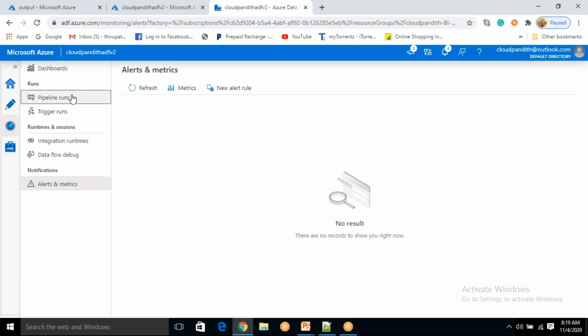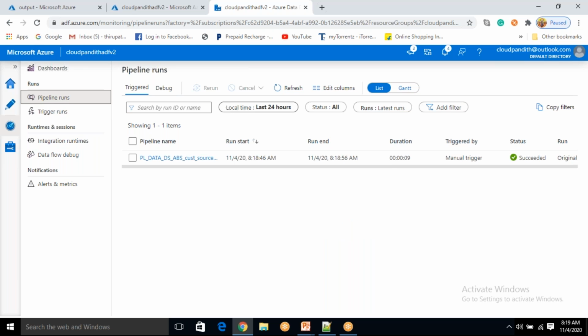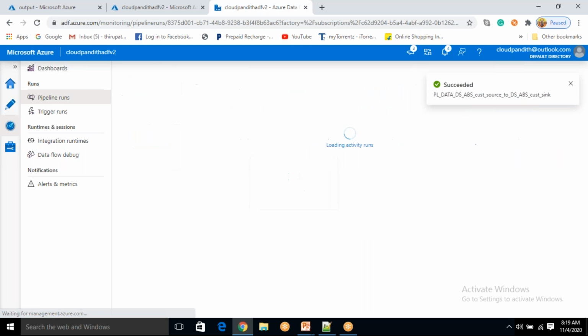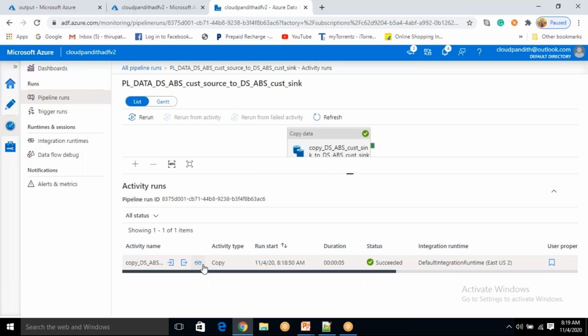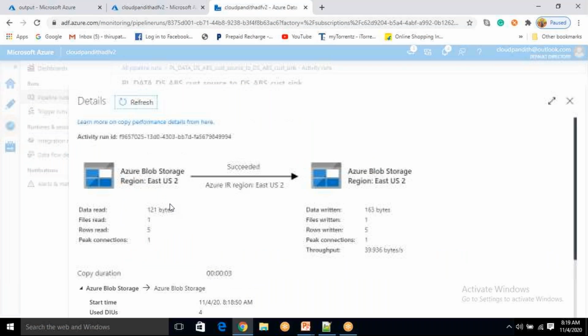Okay, go to pipeline runs. Here you need to be in pipeline runs. See, your pipeline has succeeded already. Just click on this. This is a pipeline. In a pipeline, you can have multiple activities. It will show the activity. Here you see only one activity, that is the copy activity. Just click on this to see.